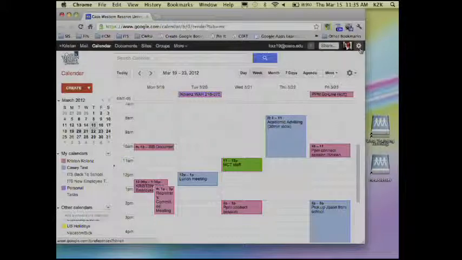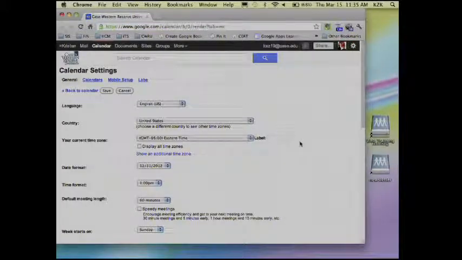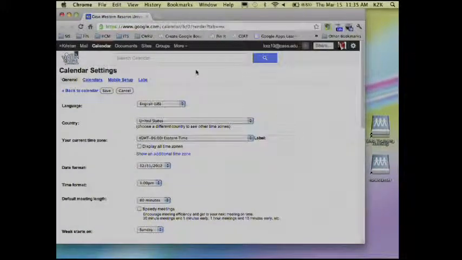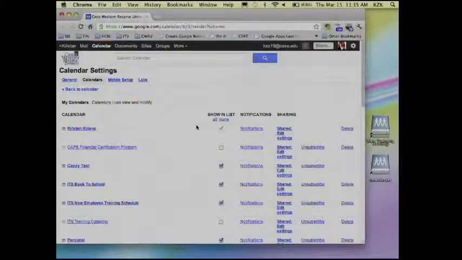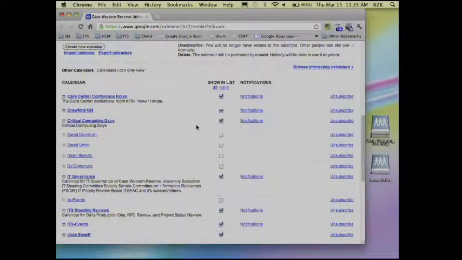If you go up to your calendar settings, it's this little gear that says Options in the upper right-hand corner of your screen. When you click on that, you have a couple items. I'm going to click on Calendar Settings. And that's going to take me to settings for the entire calendar application, as well as settings for individual calendars. So if I click on the Calendars link, I'm going to see the calendars that I own, as well as other calendars that I've subscribed to.